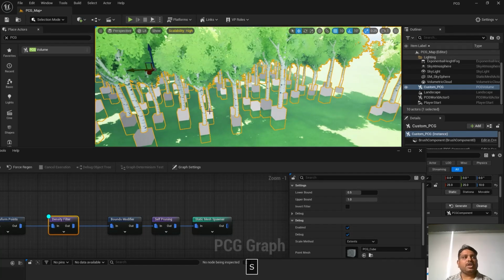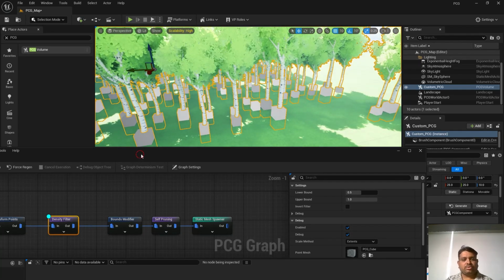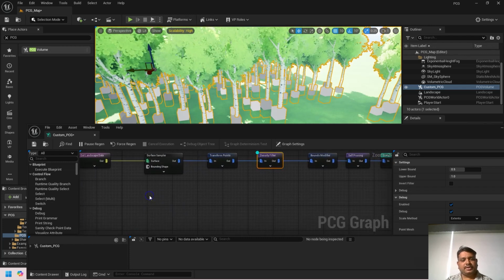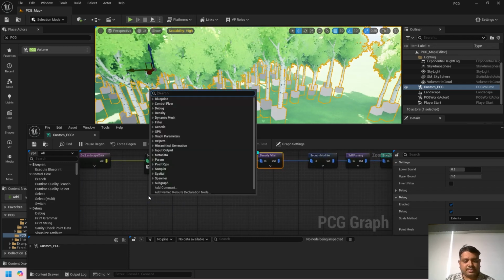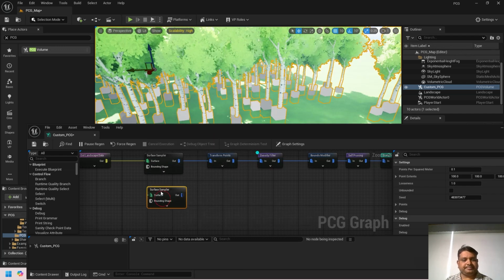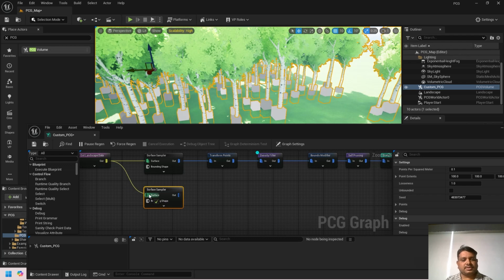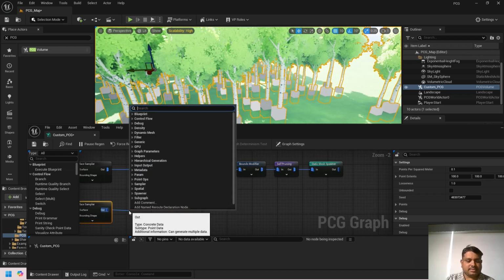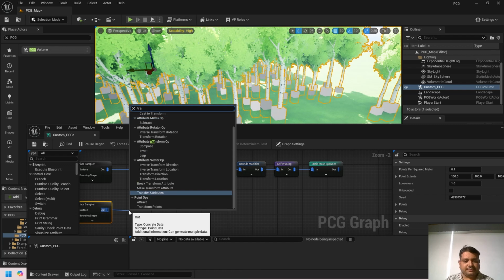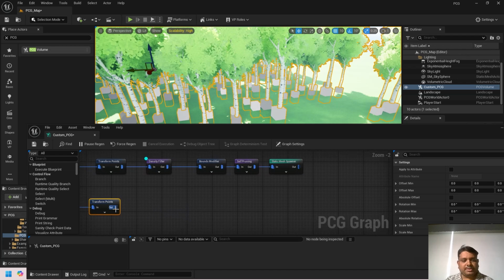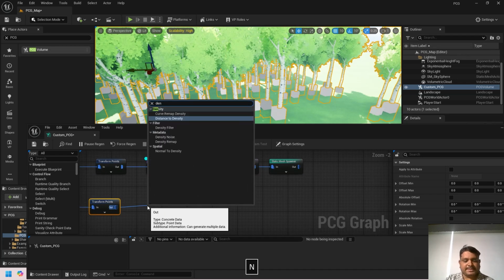Okay. Now let's add some more objects inside this. So right click, I'll go for the surface sampler, add content. So I'll add the transform points along with the density filter.